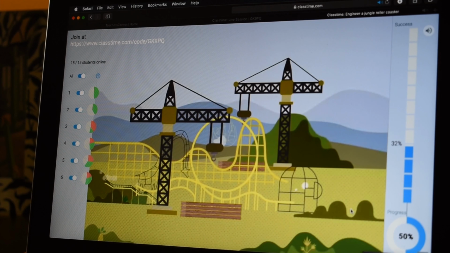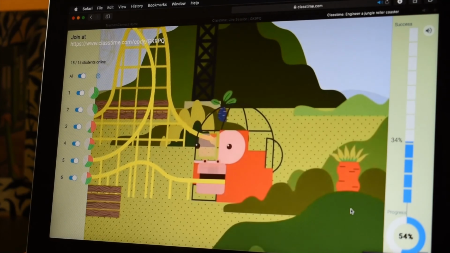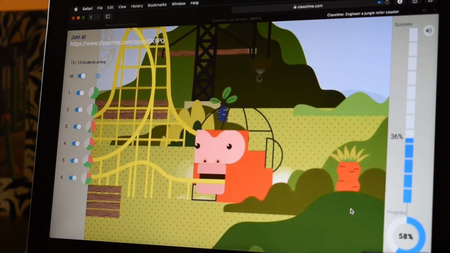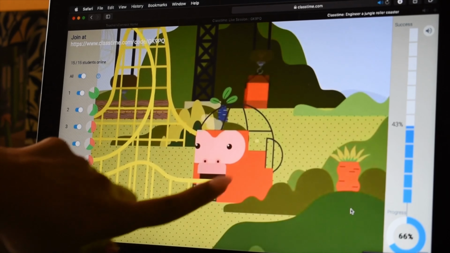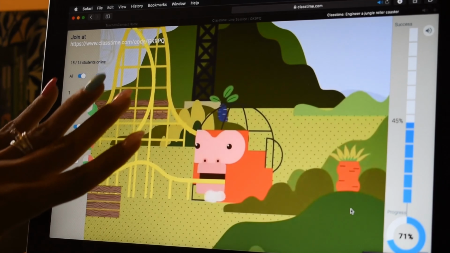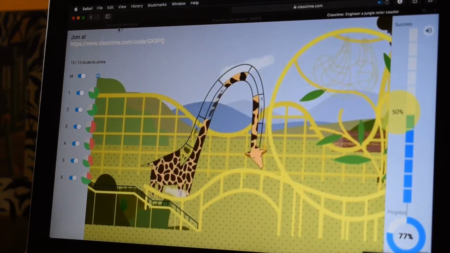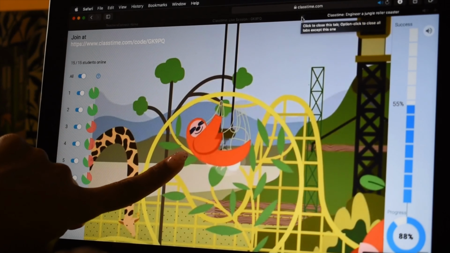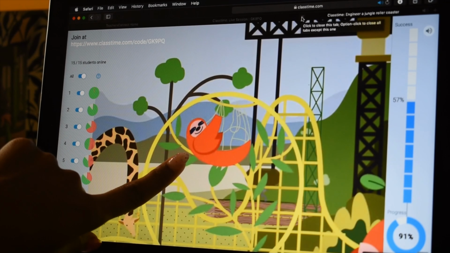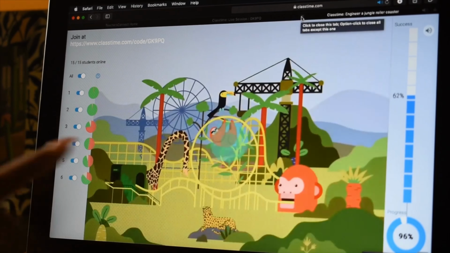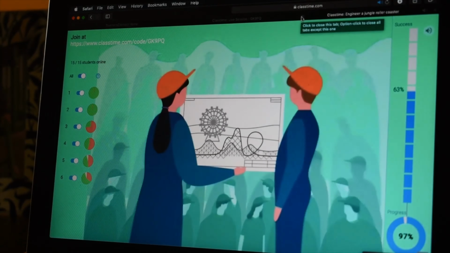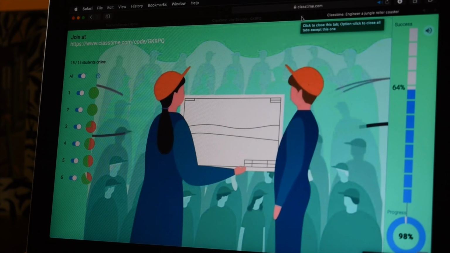I just love how fun and engaging this is. It's completely active 100% of the time. Once they start getting right, you can see it starting to work. Super cute. I love this sloth. It's so adorable. This is my favorite part right here. So that is the sample challenge, in preview, what students will see if they get 100%.